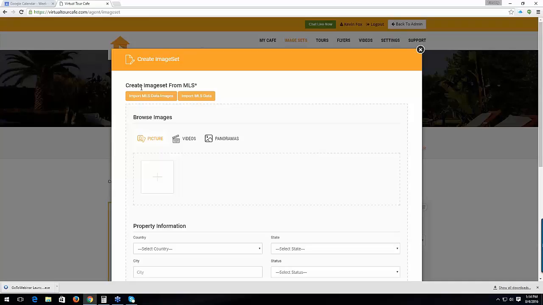So if you notice on the top of the screen here, it'll say Create Image Set from MLS. Now there are two options, but I want to make it real clear that you're most likely going to want to use the first option, which is Import MLS Data Images. The second option will only import the data. It will not bring in the images, the pictures. So if you have a need to import just the data and you want to add your own pictures, then you can do that. However, 99% of the time, I would imagine you're going to use the Import MLS Data and Images.